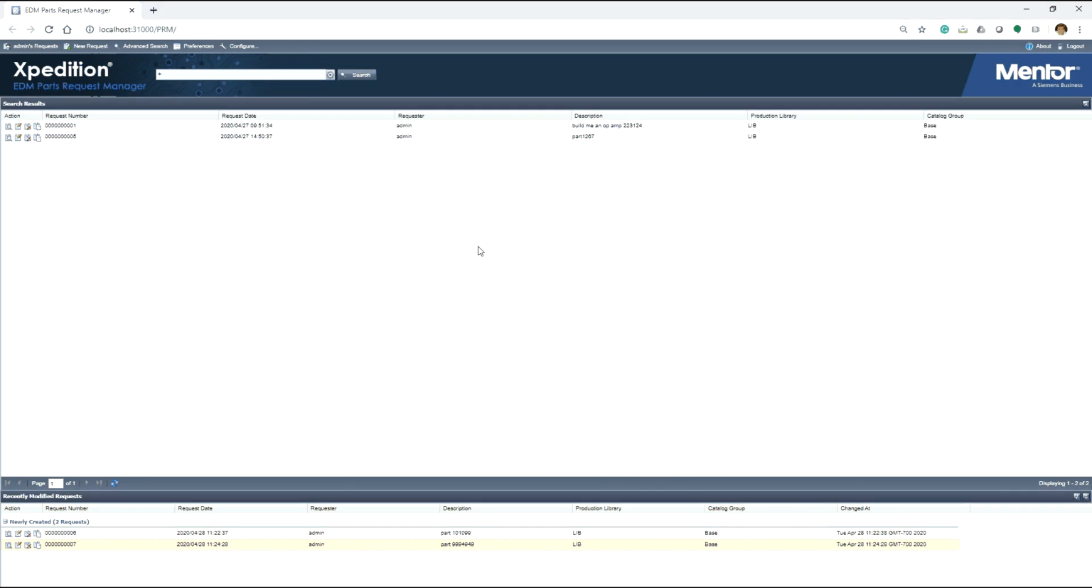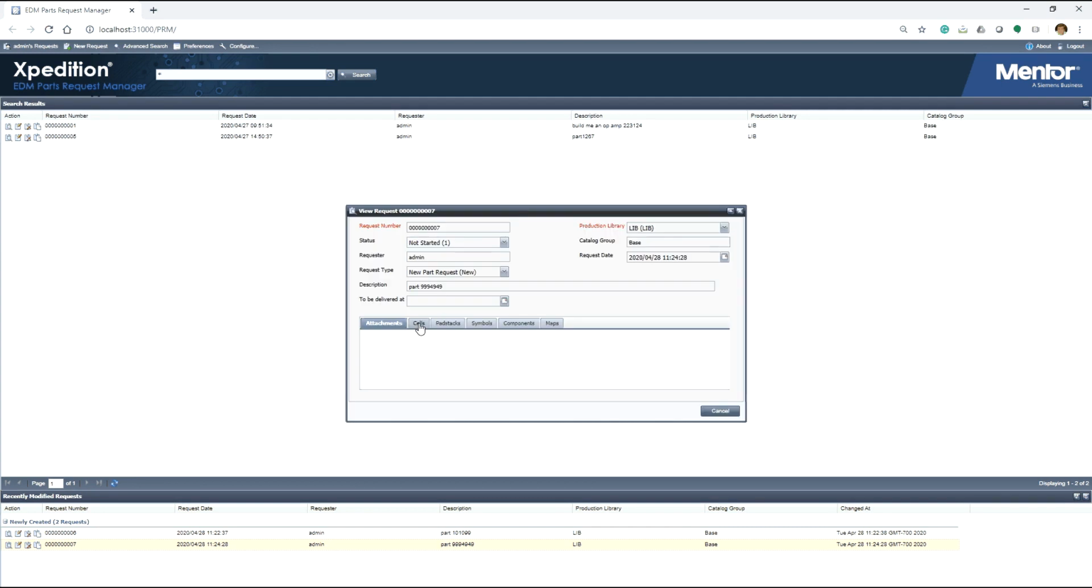Okay, here at the part request form, I'm going to go ahead and find that part that's been accepted. You can see down at the bottom here, there's some tabs, so the person who submitted this can come in and see, has there been cells assigned, pad stack assigned, symbols assigned, components, and what information is there that's already done. At this point, we haven't done anything yet, so it's still kind of blank, but that is a way that the person who submitted the request can get some feedback on what's going on.